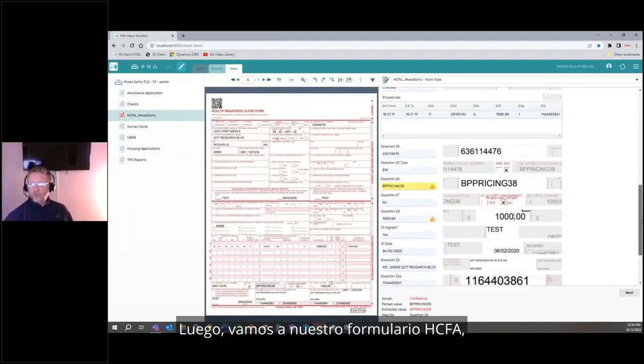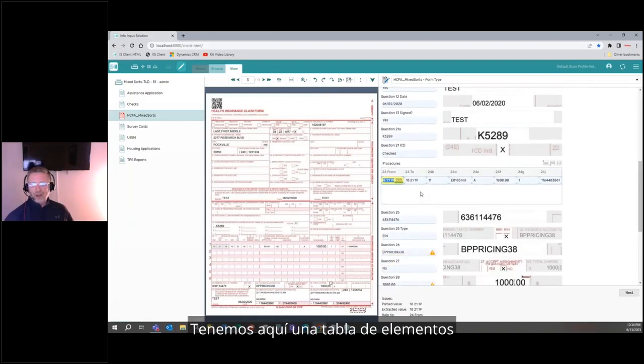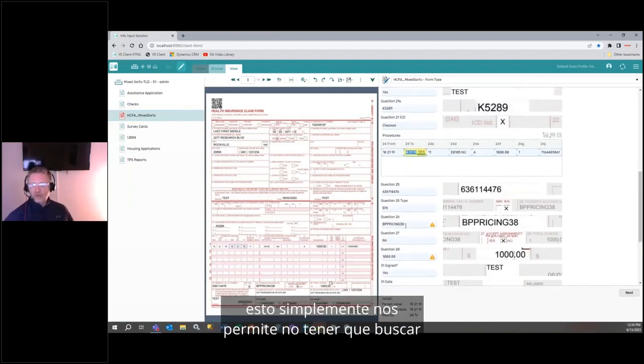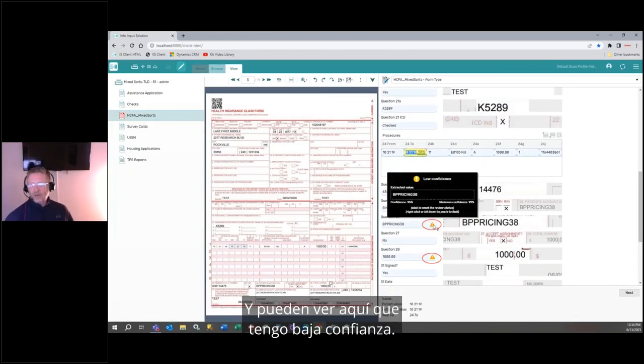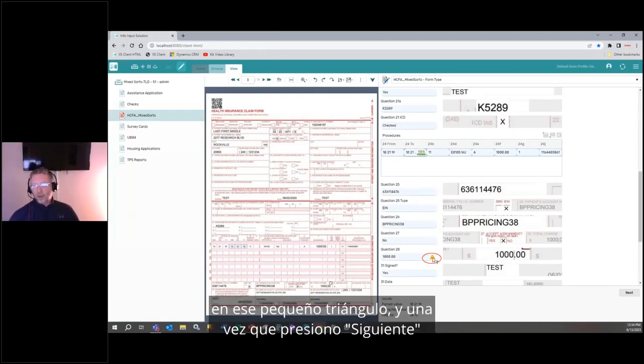And then we go to our HCFA form here, and you can notice that the form looks much different. We have a table item here with confidence indicators. As you notice on the left, it brought us right to the HCFA form. It's red. We have our low confidence. We have our zoom to zone areas. This just allows us to not have to search and zoom in on the document itself to validate. And you can see here I have a low confidence. This was a confidence of 95%, but the minimum was 99. So all I have to do is click off on that little triangle.